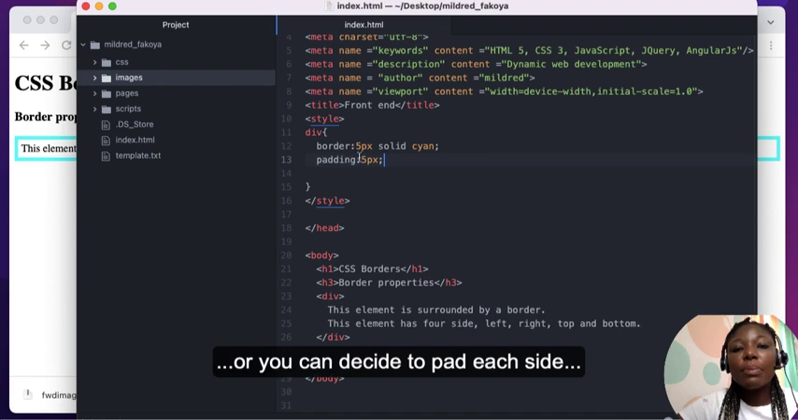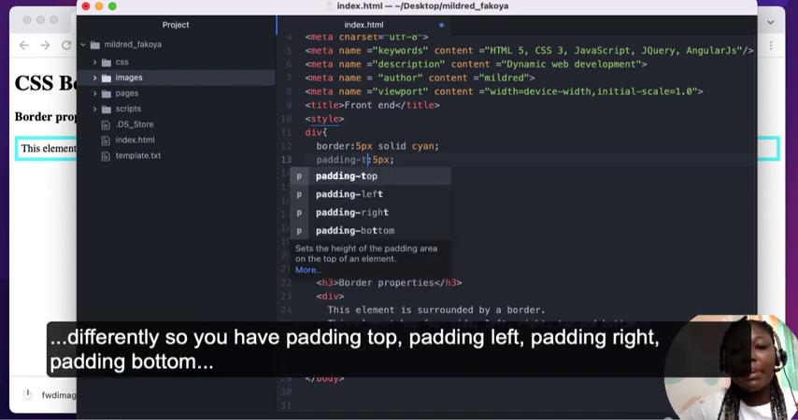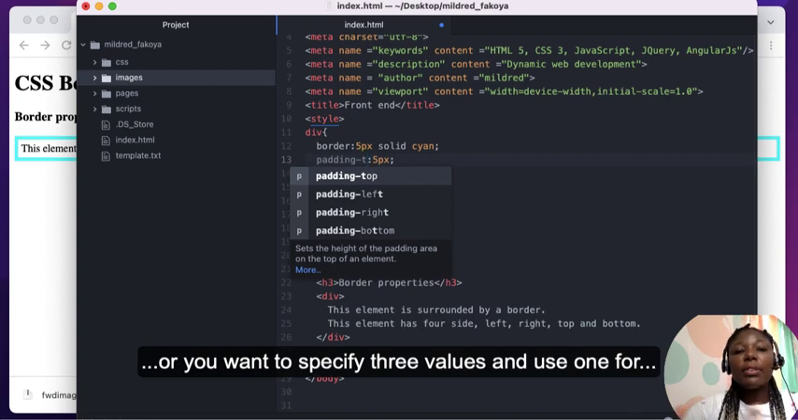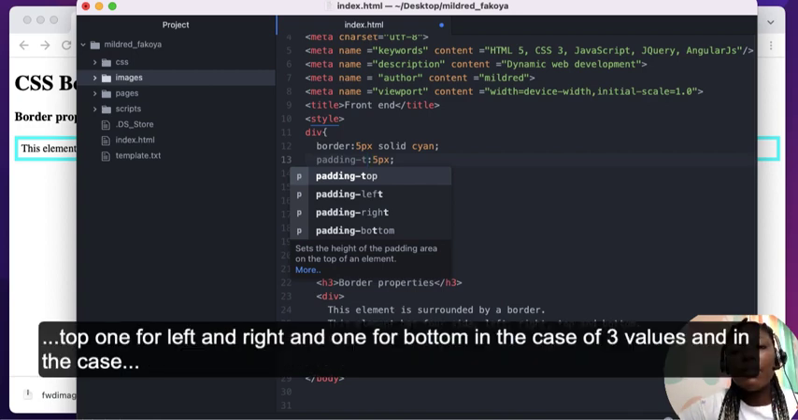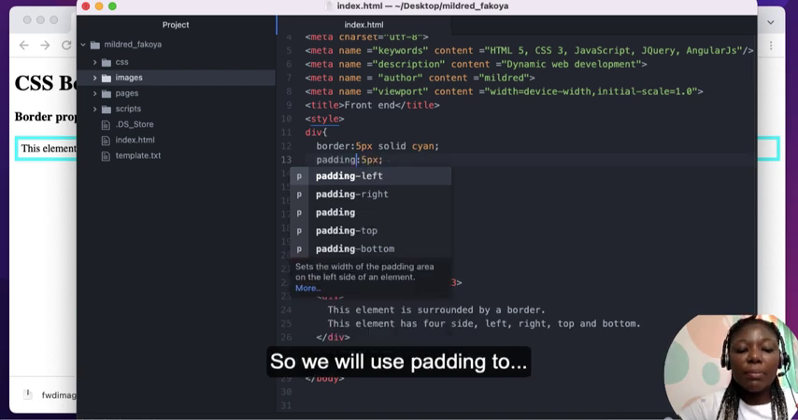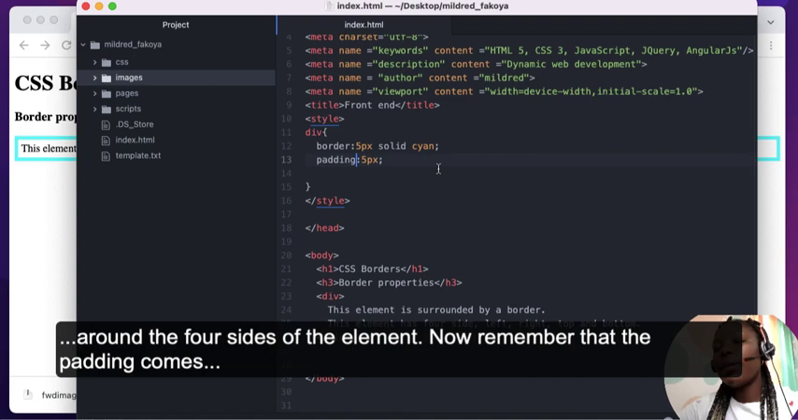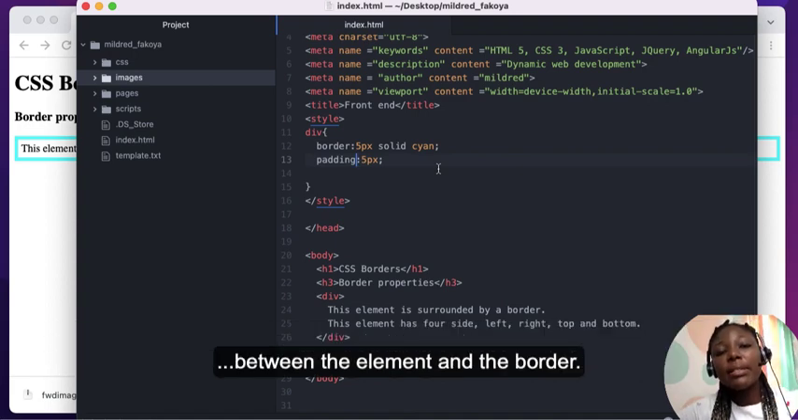Or you can decide to pad each side differently, so you have padding top, padding left, padding right, padding bottom. Or you want to specify 3 values and do 1 for top, 1 for left and right, and 1 for bottom. In the case of 2 values you have 1 for left and right, 1 for top and bottom. So we'll just use padding to specify 1 padding value around the 4 sides of the element. Now remember that the padding comes between the element and the border.